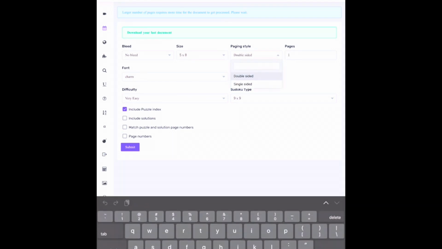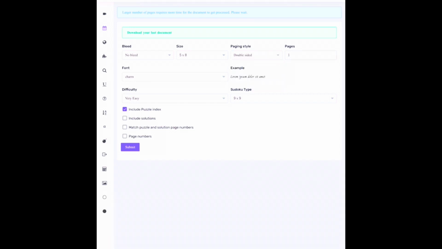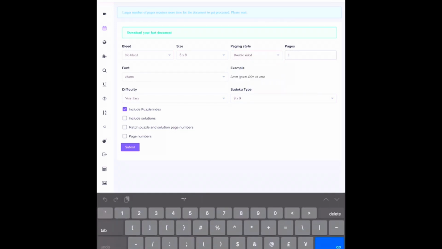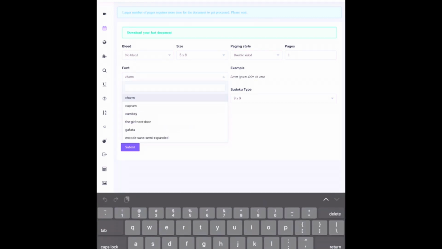You can also select whether you want the pages to be double-sided or single-sided, how many pages that you want, and of course, the more pages that you want, the longer it will take for the program to generate. And what I think is pretty cool is you can actually also select which font that you would like for your book, and they have a pretty nice selection here.